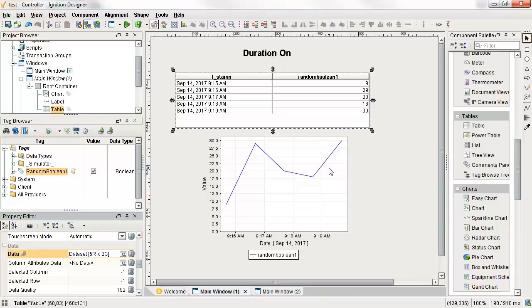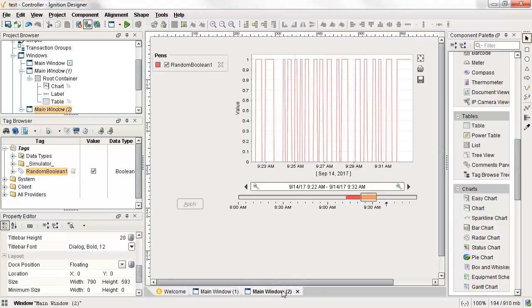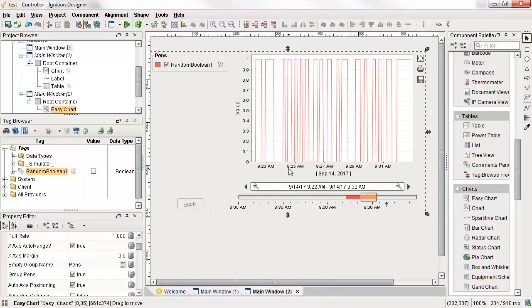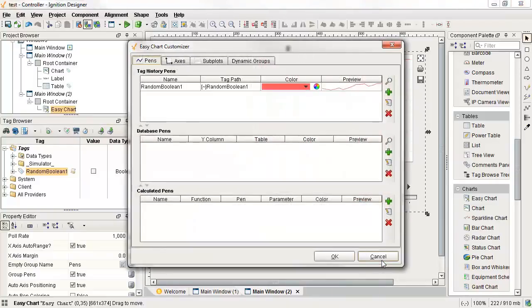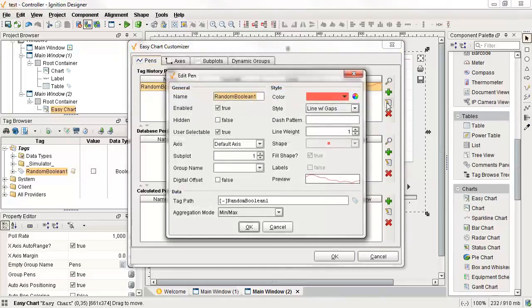Now, in addition to using these tag history aggregates on tag history bindings, we can also use them with the Easy Chart. If we right-click on our Easy Chart and go into the Easy Chart Customizer, we can then select one of our pens and click the Edit button, and at the bottom of the Edit Pen window, we can find the Aggregation Mode property.